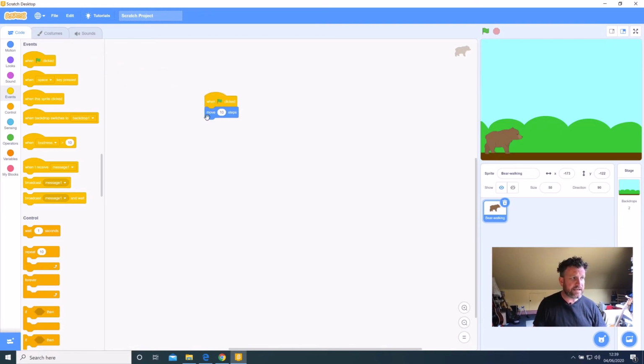Now 10 steps is not very much in Scratch. So if I click this, you're going to see the bear barely move. Look, barely moved. Okay, so that's not very exciting. If I made that 100 steps, that might be a bit more dramatic. Let's have a look and see what happens now. Boom. So he's gone a good bit of the way across the screen.